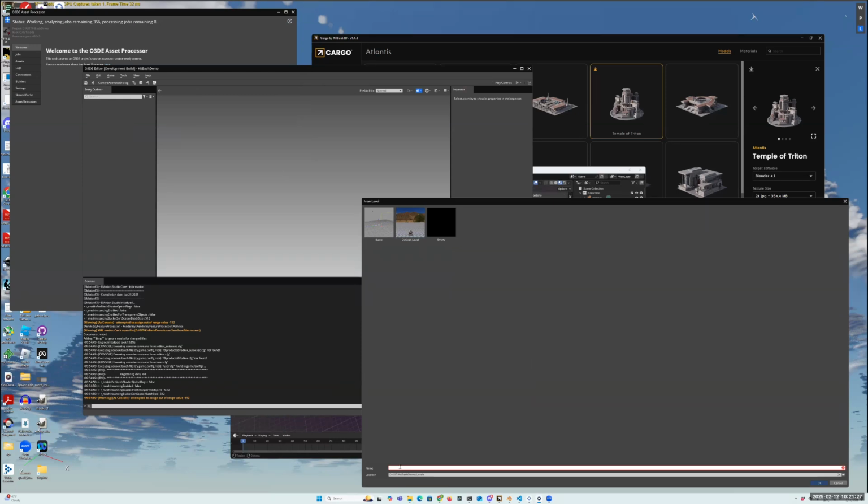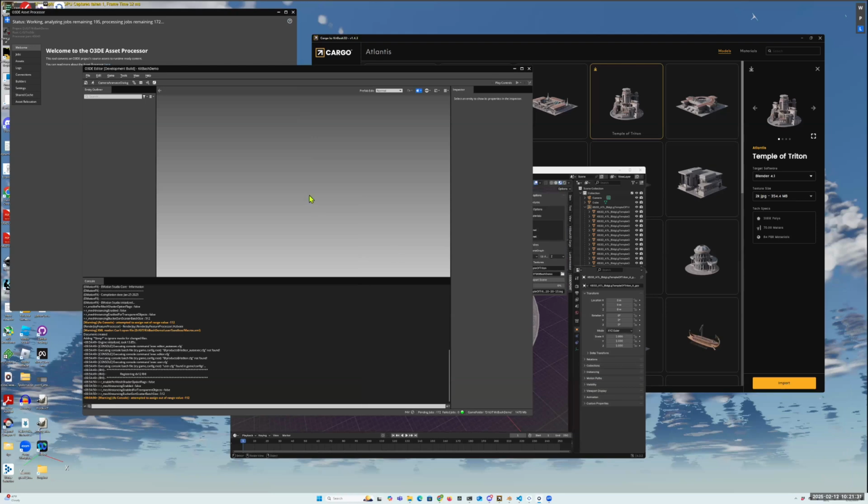The name here is irrelevant, so I'm just going to call it Triton. Let's wait. Maybe the asset processor is taking too much CPU.